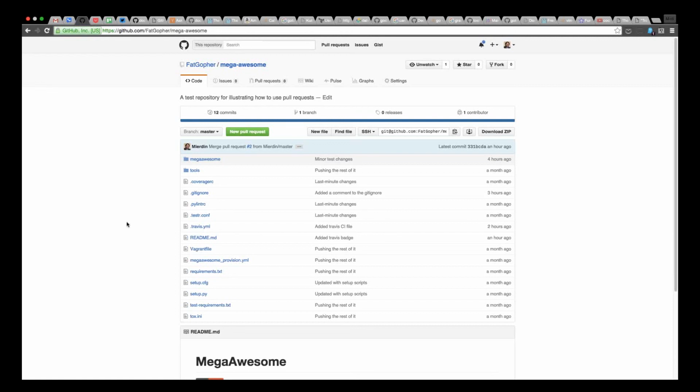So, the MegaAwesome project. It means nothing. I put this together for a blog post, actually, not too long ago. But it's just a Python project, really. So there's no need to reinvent the wheel. I cloned this into an organization that I have set up. Fat Gopher is the name of the organization.